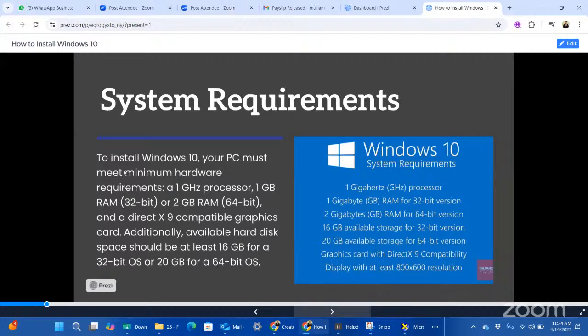After that, to install Windows 10, your PC must meet the minimum hardware requirement. So a 1 gigahertz processor, it was done. My laptop has 2.4 gigahertz. 1 GB RAM, and I'm having 20 GB RAM. And DirectX 9. Currently I'm having DirectX 12. Okay, so for compatibility the graphics card needs to support DirectX 9, but I'm having DirectX 12.